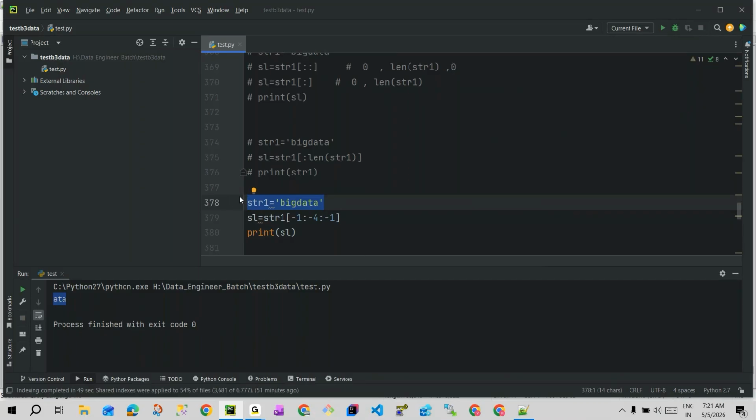Remember these things. Length we already saw. Clear. Anyone doubting slicing? Okay, this is just numbers, start and step. You can just change them and practice it. You will get the idea.